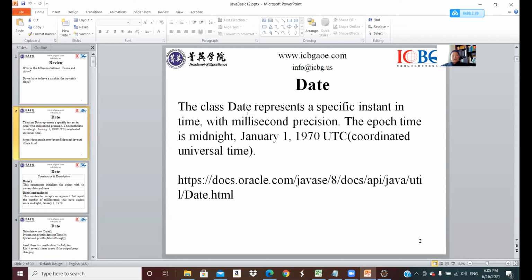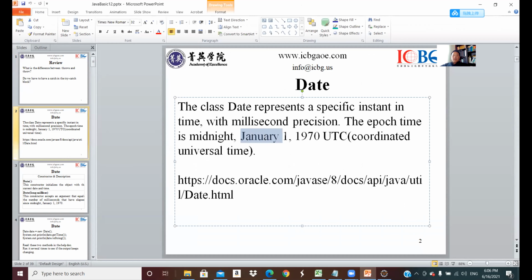So here, in Java, you see it's very similar to that. Java Date is also using January the 1st, 1970 as the epoch time. Okay, that's the start of time. And let me give you this URL, and I want you to take a look at this website.